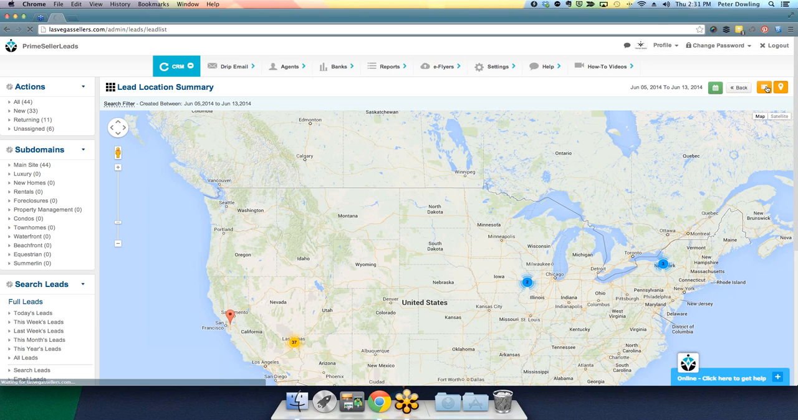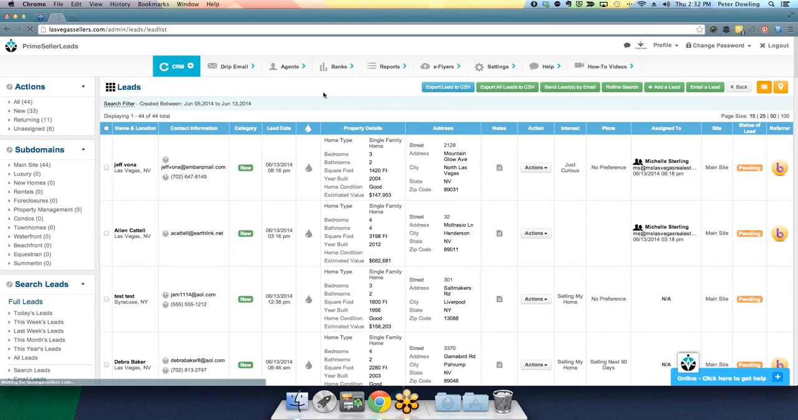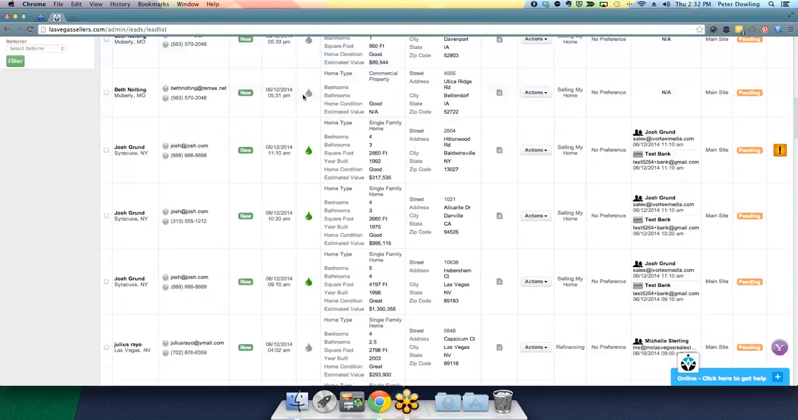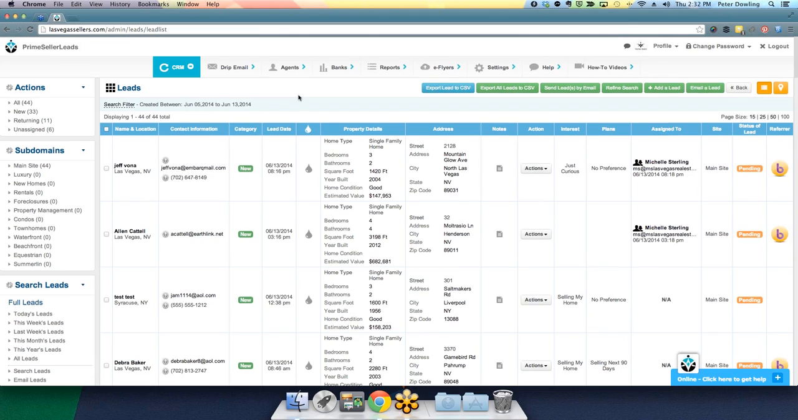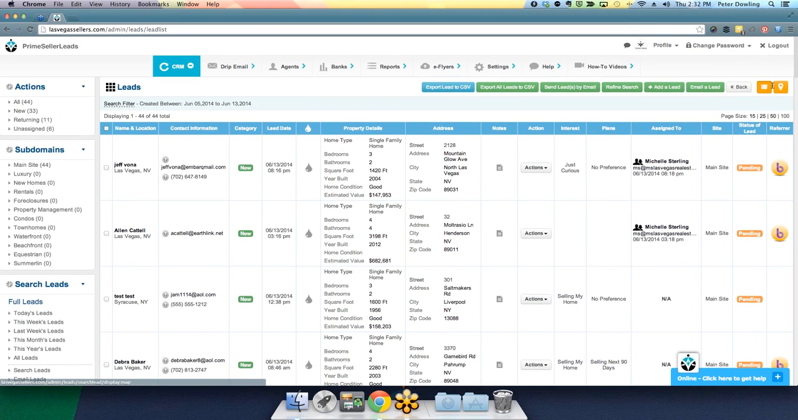Again, the settings save as soon as you update that. So if you keep trying to log in and see the regular list, you have to click this button again in order to see the actual CRM list instead of a map location lead summary. Okay, so it's just populating that information real quick here. Going back to the regular CRM that everyone was using before the Prime Seller Leads 3.0 update.